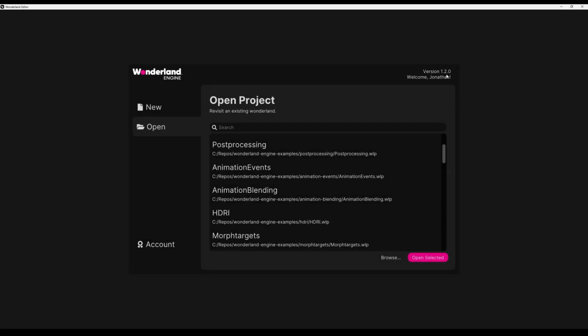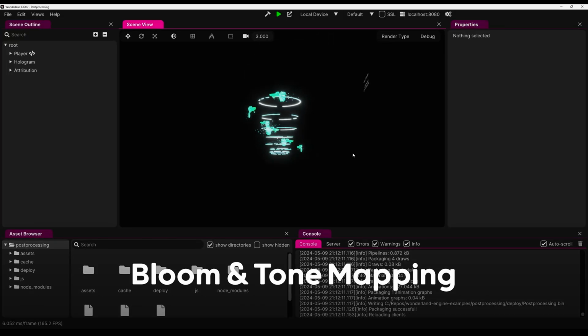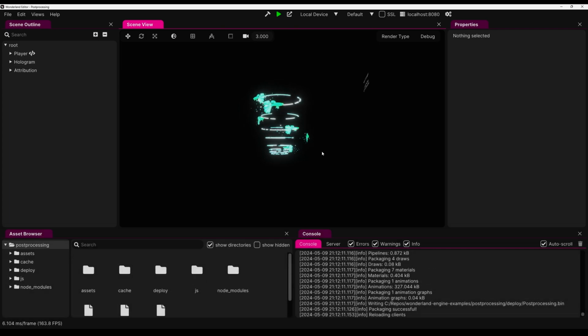You can see I am using the new 1.2.0 here. Let's start with one of the most visually pleasing features. In this case, we're having a look at the post-processing, because the post-processing now allows you to use features like a bloom filter or tone mapping in Wonderland Engine. You can use them for web games, even on iOS Safari.